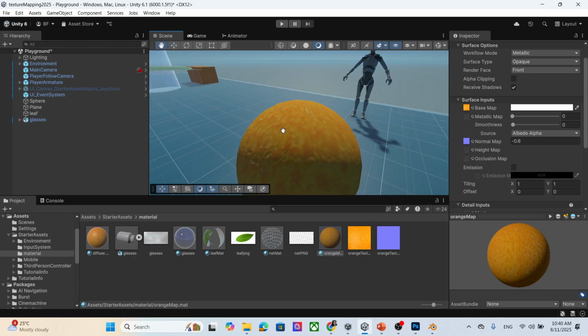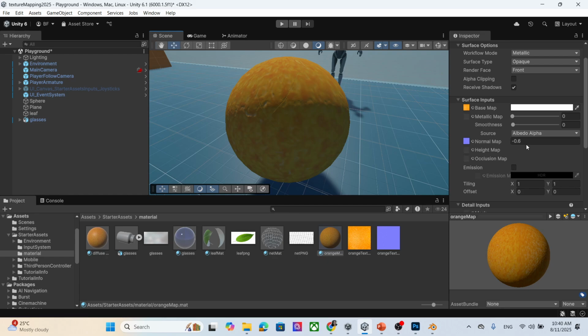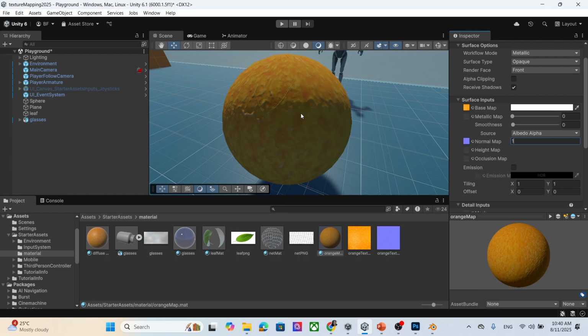Can you see the bumpiness effect? If you have a positive value, it will bump up. But if you have a negative value, it will be indented.